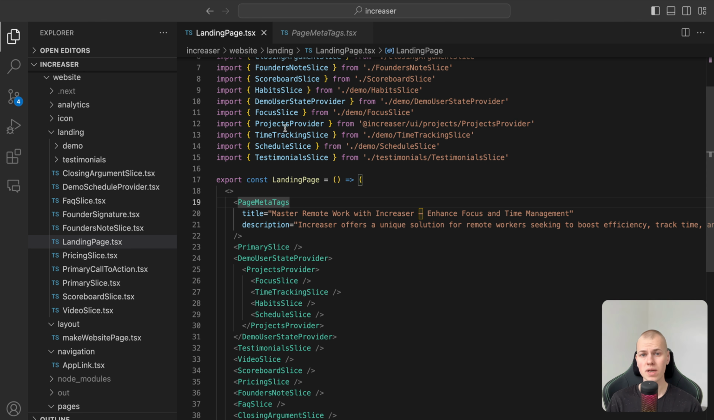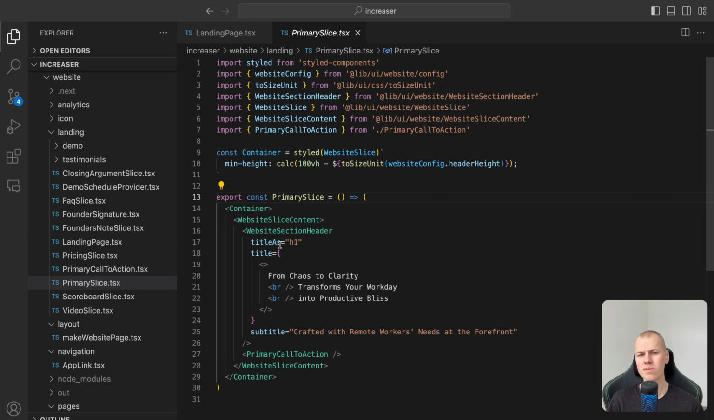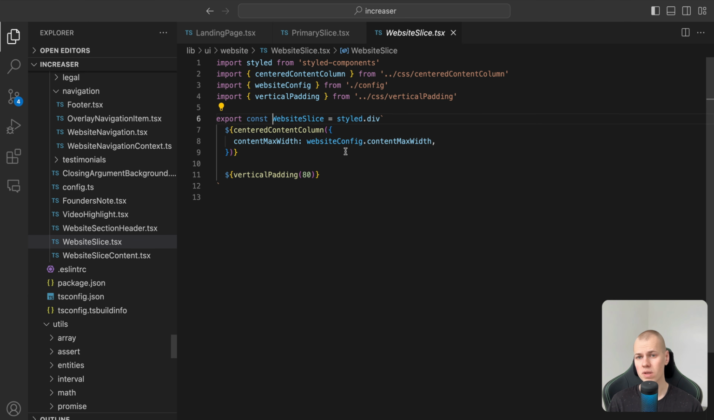The first slice of the Increaser landing page is intentionally straightforward. While other projects might benefit from more dynamic visuals to convey their message, here the focus is on simplicity and minimalism. The container for this primary slice is built using the website slice component. This component makes use of the previously discussed centered content column, ensuring consistent content alignment. Additionally, it applies a vertical padding of 80 pixels, which is instrumental in maintaining a clean and well-organized space between the different sections of the website.